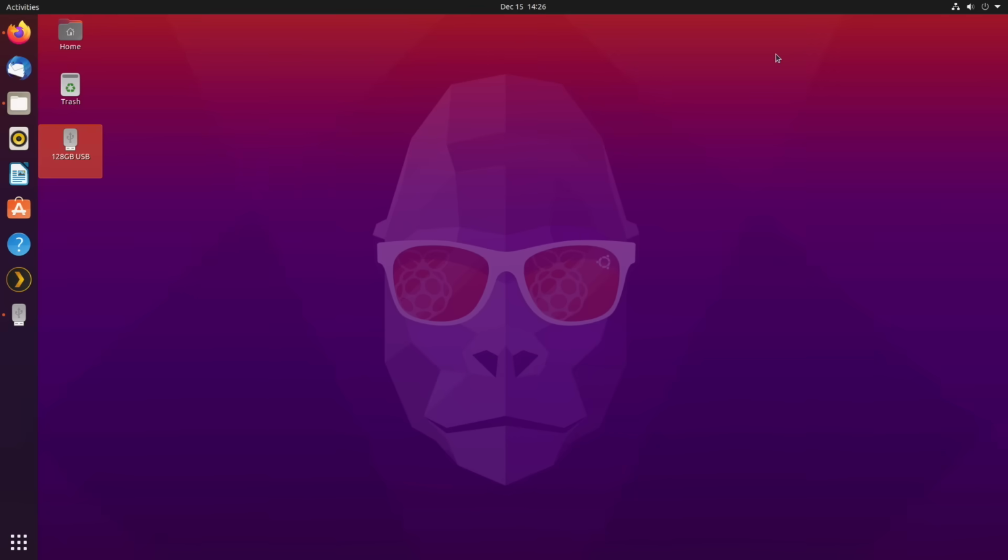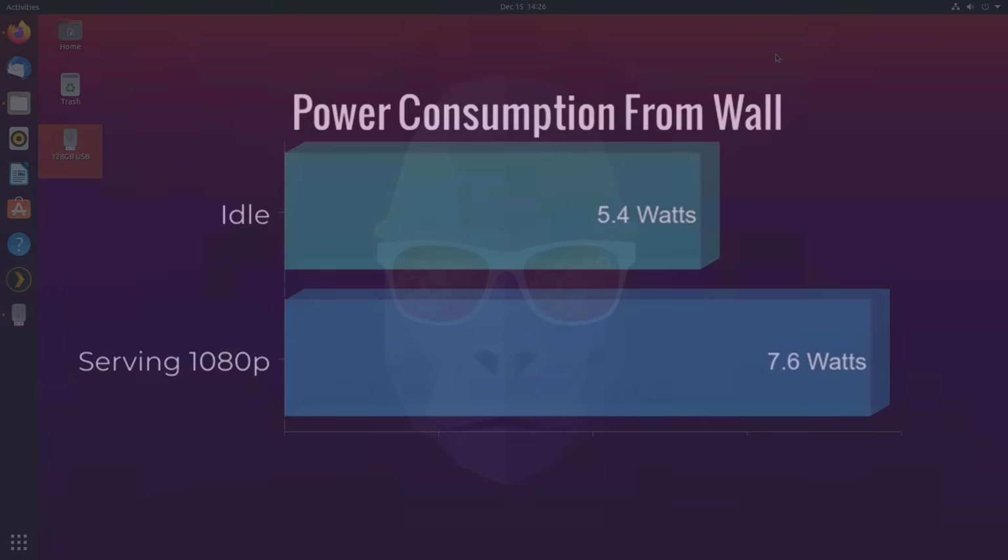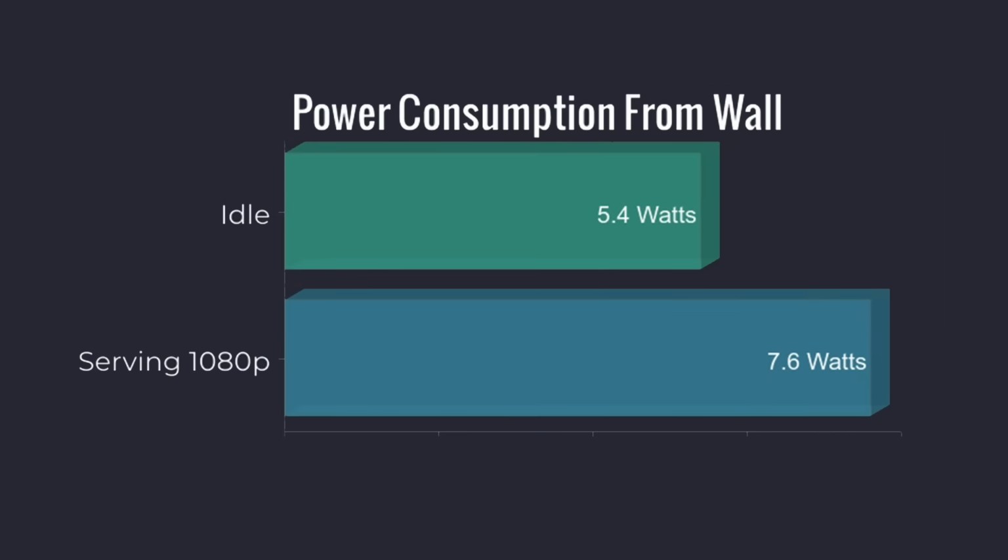Now, a lot of people are going to be concerned about power consumption because this does need to run all the time if you're going to be using it as a Plex server. But luckily, this is a very low powered unit. At idle, with Ubuntu running and HDMI plugged in plus that USB drive, I'm only at 5.4 watts, and serving a 1080p video to my Android tablet or my Amazon Fire TV, I see it peak out at 7.6 watts. And all in on this Pi with a hard drive connected, you're not going to see over 15 watts of power usage out of this little board.